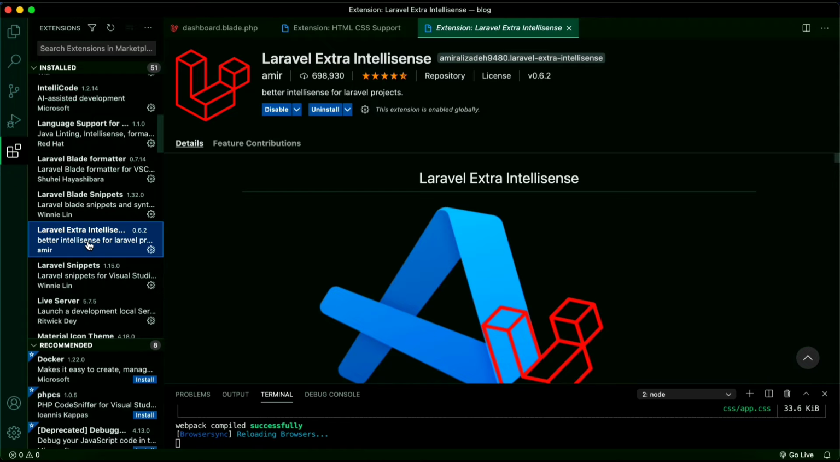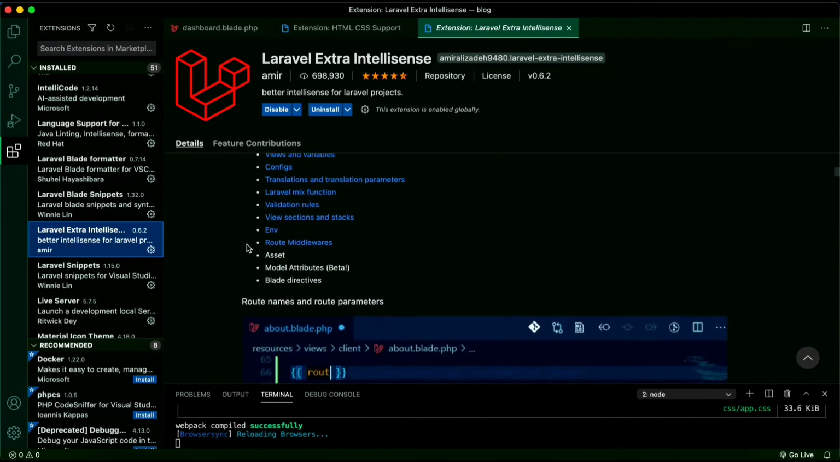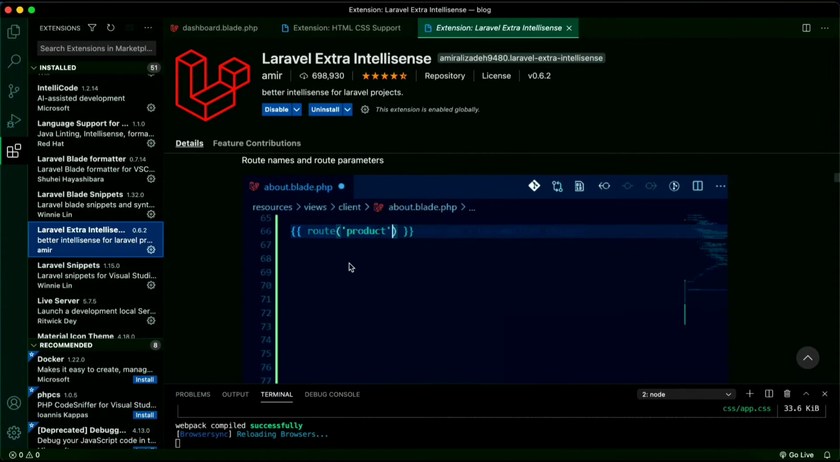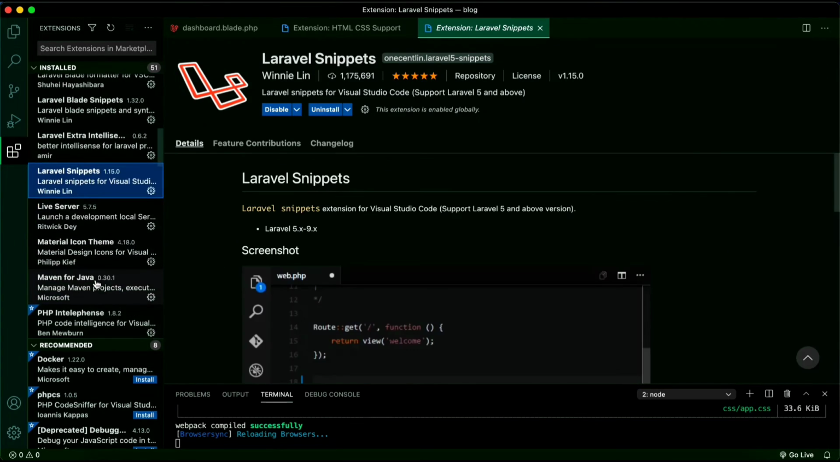And the Laravel Extra IntelliSense, what it does is auto-complete. It will show suggestions of the routes and the controllers, and auto import kind of things, and it is really helpful. I highly recommend this extension. Snippets are also there, it will give you snippets of routes and everything.